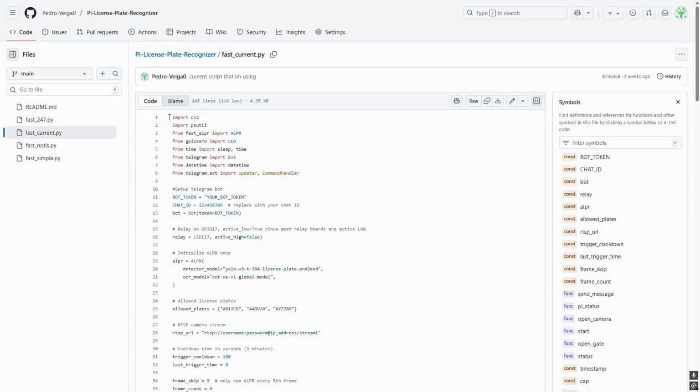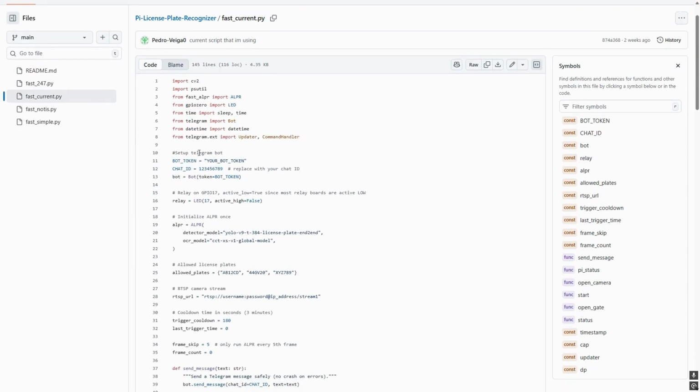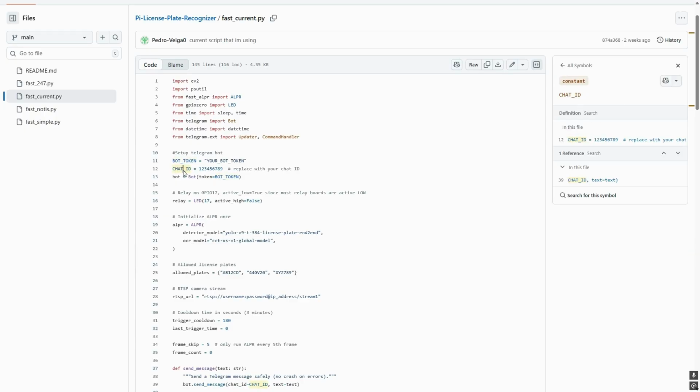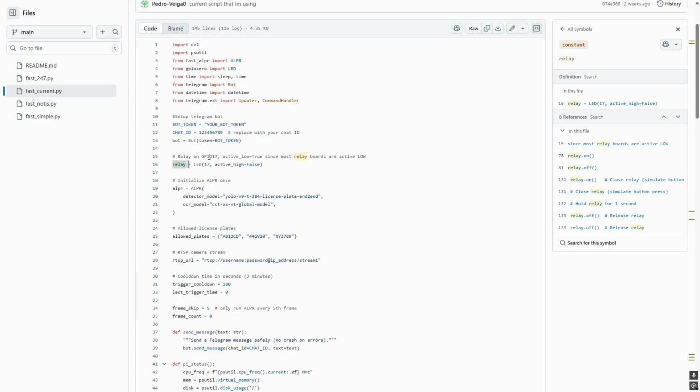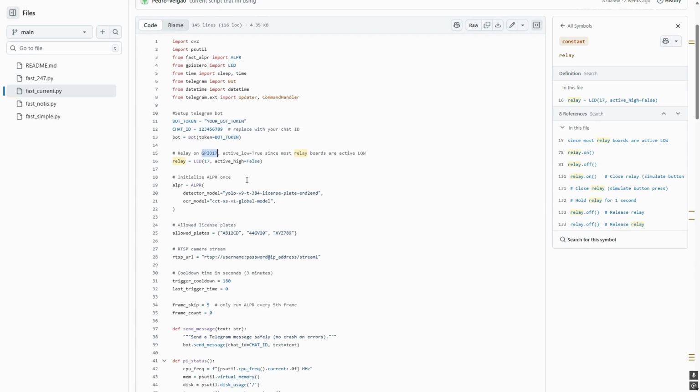So we have here our libraries, which I'm going to skip, and then we go straight on to set up the Telegram bot, which I am also not going to show you how to build. It's pretty simple and straightforward, but you need a unique bot token and chat ID so you can have conversations with the bot. Then we pass on to the relay on GPIO pin 17, which on the Raspberry Pi 5 hardware is pin 11. We need this to send an electric signal to the relay so it can open the gate.